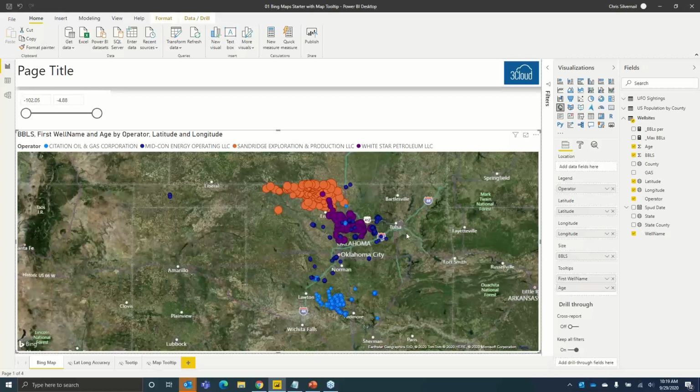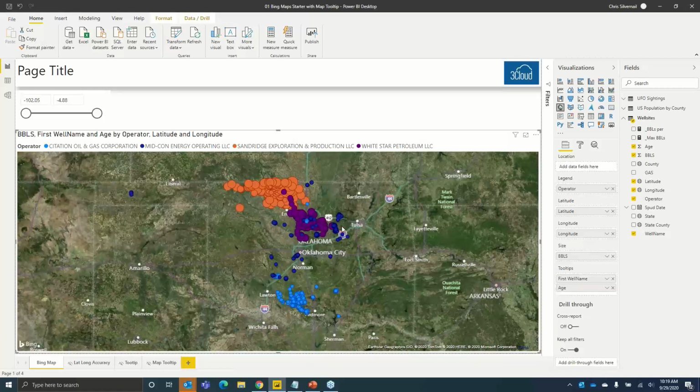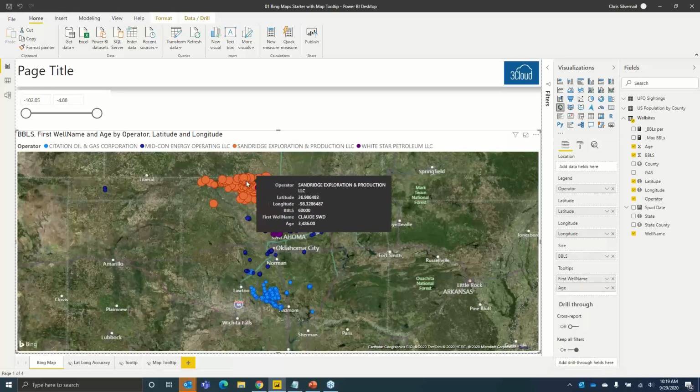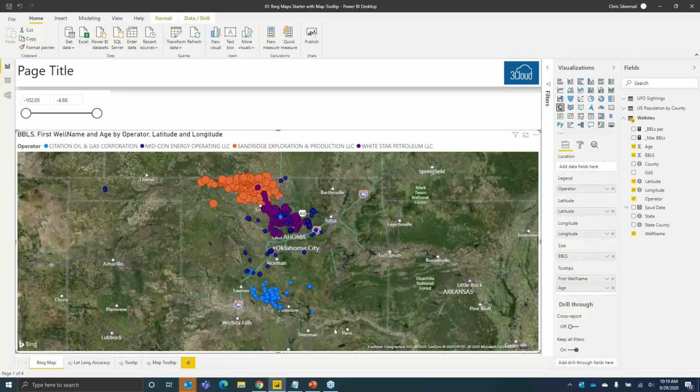So let's look at what this tells us about our data. We can see that Sand Ridge is up here in the north. And again, don't take anything that you're seeing here as good data. This is just a small data set that was pulled and massaged and everything else. This is public data, but don't assume that Sand Ridge only operates in this area, anything like that. So, okay, we have Sand Ridge up north, with Mid-Con here in the mid, with some overlap with White Star and some Citation down here in the south.